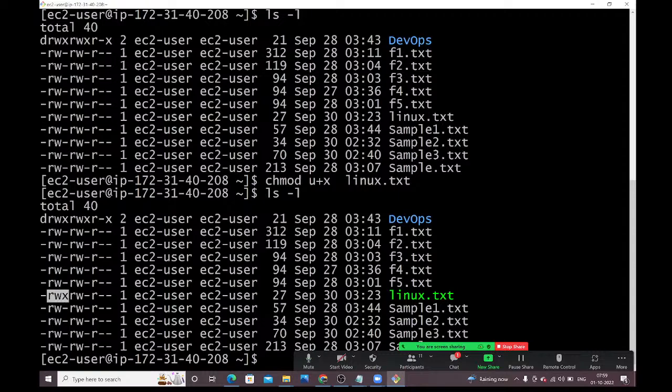How have we added that execute permission? Like this. This is the command which we used. U to represent user, X represents execute. And which operator are we using? Plus operator we are using. We are adding execute permission to the user on linex.txt file.